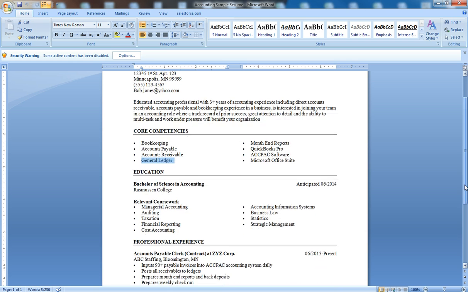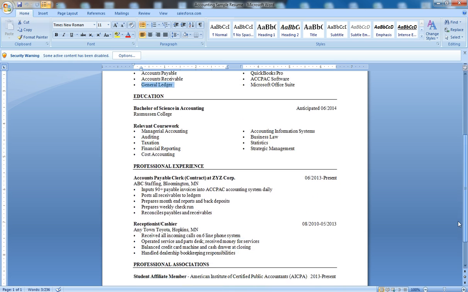Below core competencies, you'll see the education section. Bob is currently in a Bachelor of Science program in accounting. The degree is bold and completely spelled out instead of BS in accounting or other versions. And then the anticipated date, since he hasn't graduated yet, June of 2014. Had they already graduated, you could put that. However, if you graduated many years ago, you can actually leave the date off and still put Bachelor of Science in Accounting, Rasmussen College, etc.